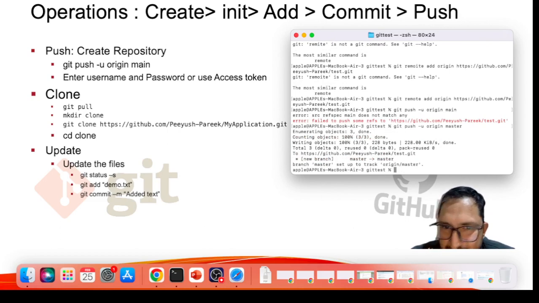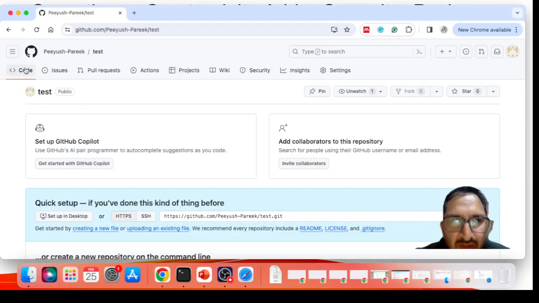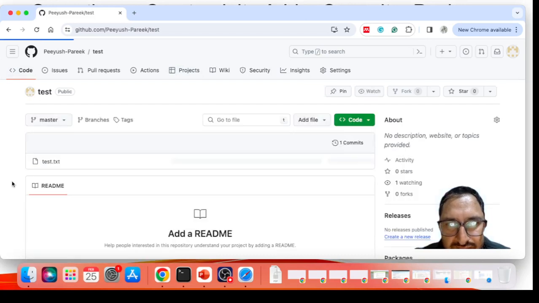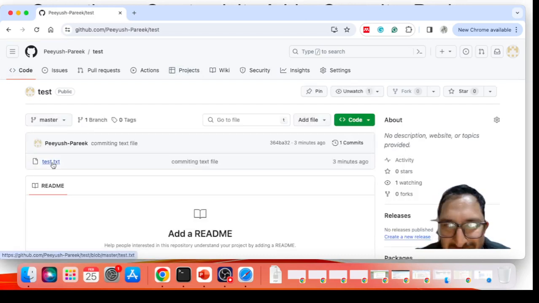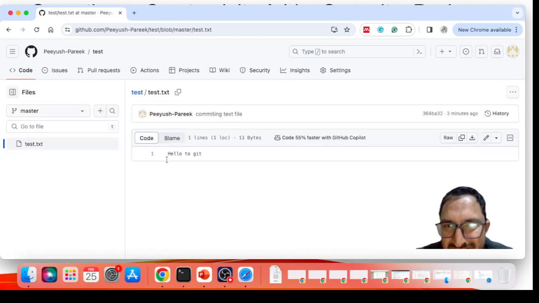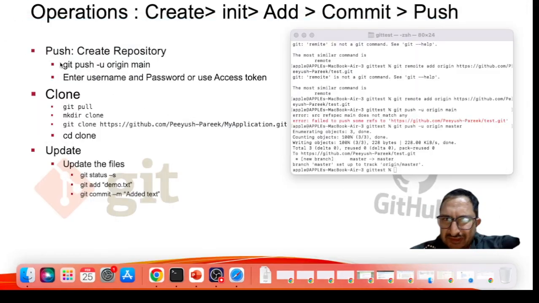We will check how it is doing. See, over here, the file is here, and what does the file contain? The file contains hello to git. Yes, the first thing is done.